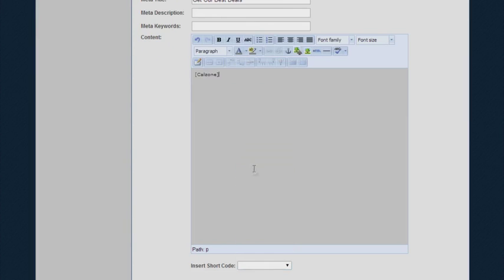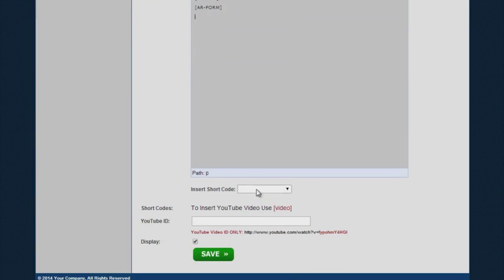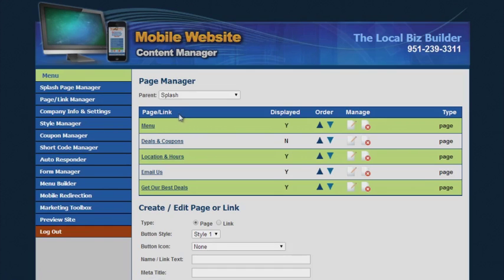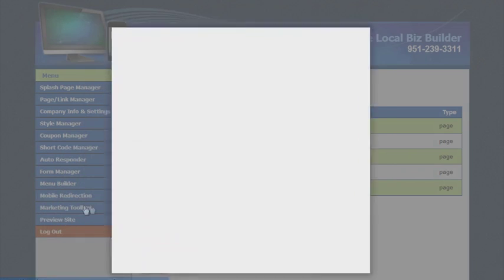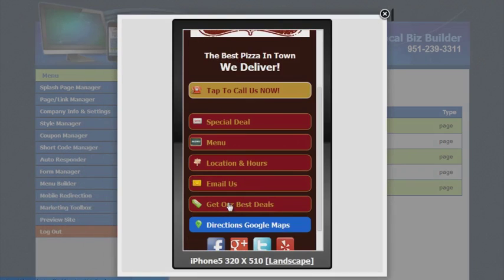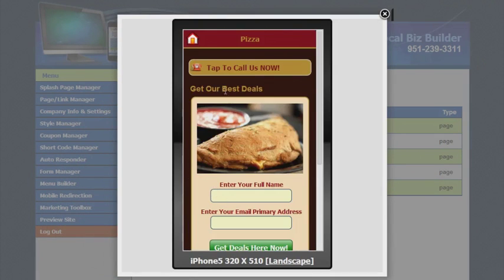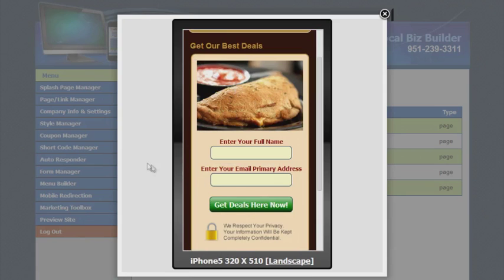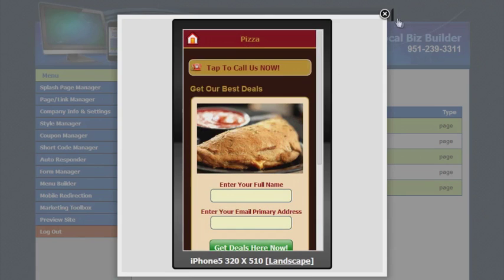So let's drop the calzone at the top, hit a break. Let's drop the form in. Let's drop privacy in, and then we hit save. So we just created an opt-in form from the AR plugin. If we go to preview, you'll see that we have the button right here, and now we have a form to build an opt-in email list. That's how easy it is.